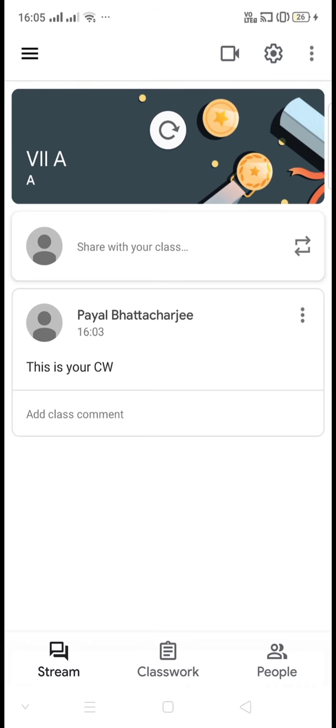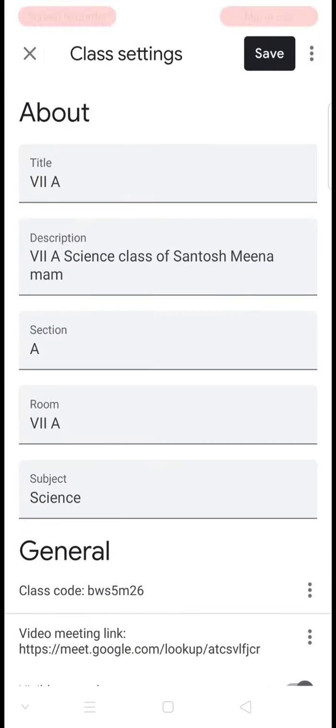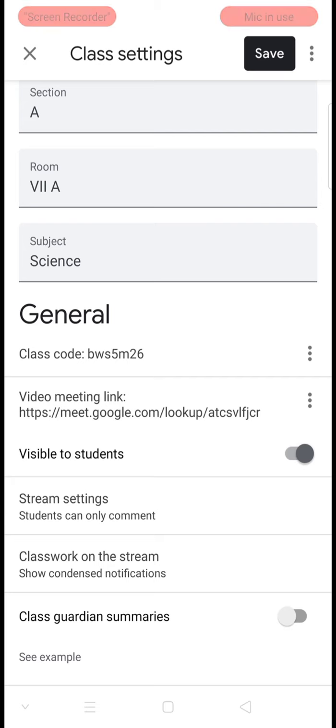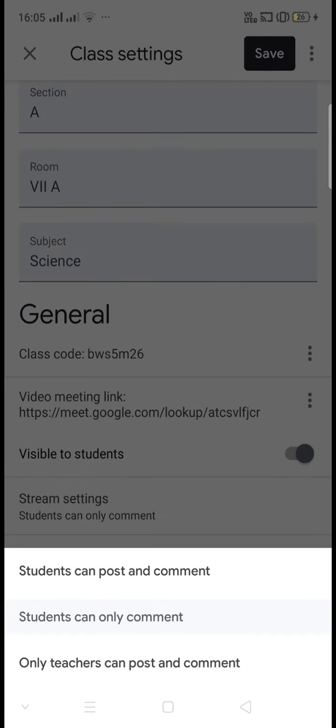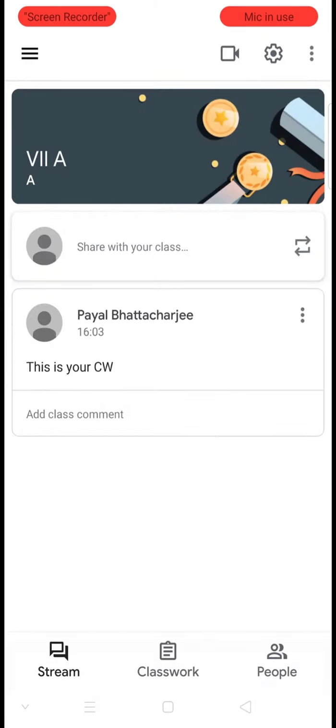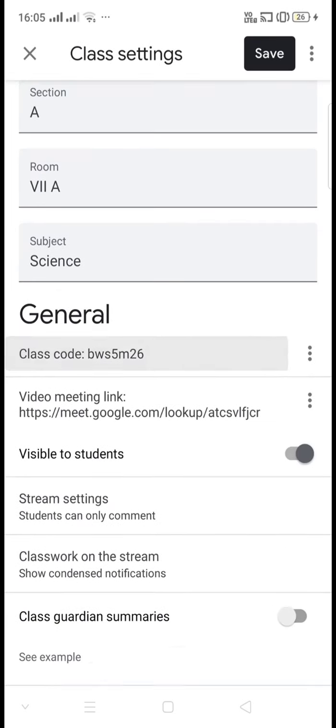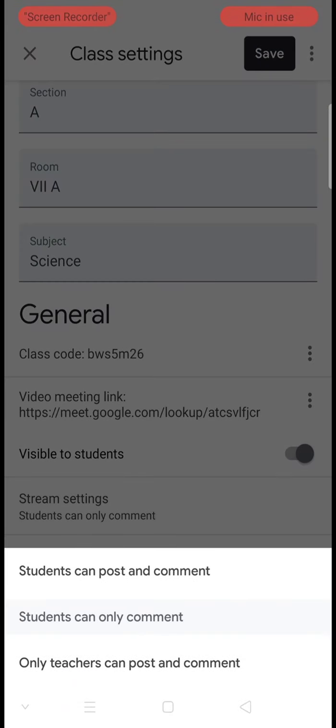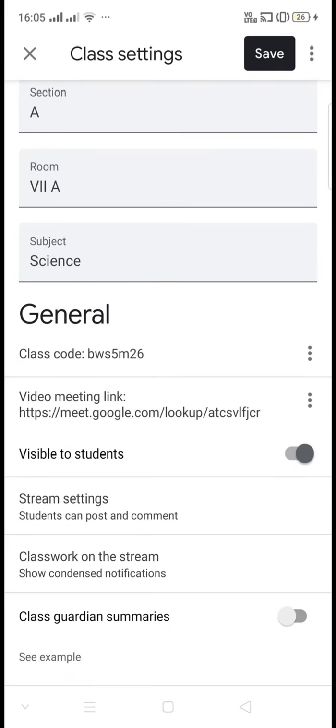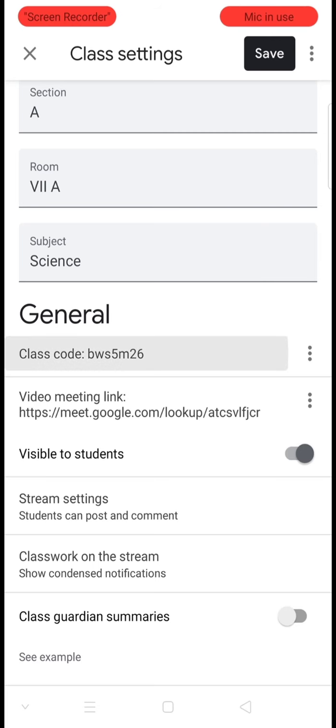because if you choose, again I am showing, in the settings, in general stream settings, students can only comment, then this happens. But if you want, you can also change the stream settings to students can post and comment. So both, they can post also, they can share something with the class, and they can write comments on your post as well.